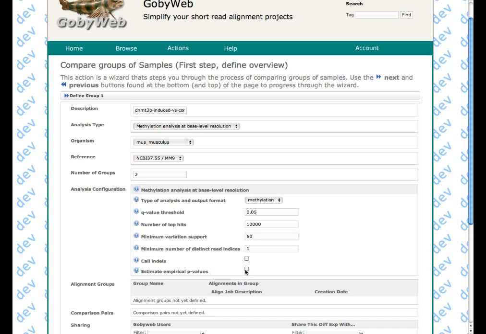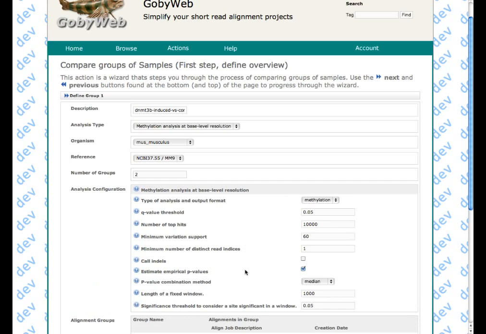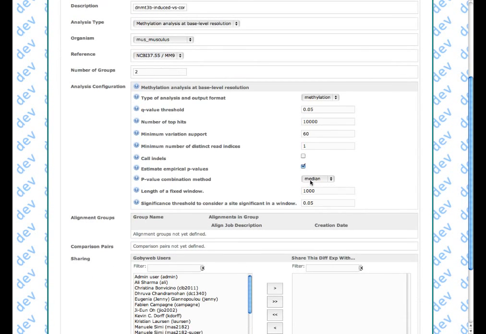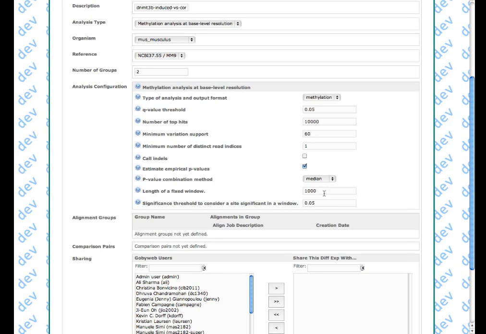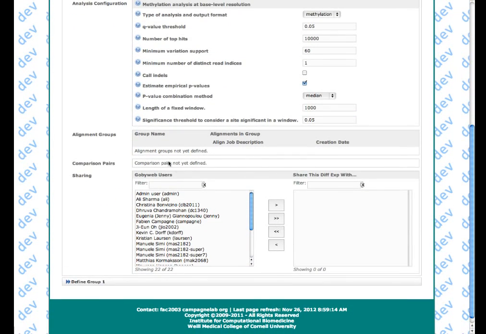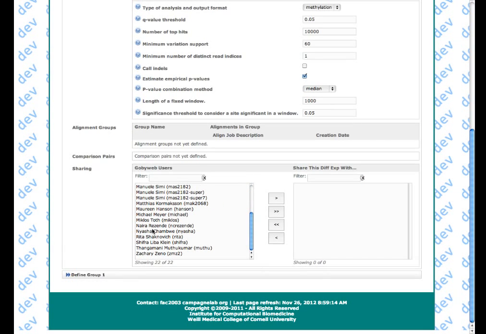GobiWeb implements an empirical test for differential methylation between groups. You can estimate this p-value by clicking this box, empirical p-value. The p-value combination method, median, is the default, and this is the current recommended approach. This parameter, length of a fixed window, allows us to set a moving window across the genome in which we calculate the number of significant sites. So in this case, 1,000 base pairs. From the site under consideration to the preceding 1,000 base pairs, this is the number of significant sites. Significance is determined by the next parameter, significance threshold, to consider a site significant in the window. As you can see, we can also set up different GobiWeb users to share jobs with, but we won't do that for the purposes of this tutorial.